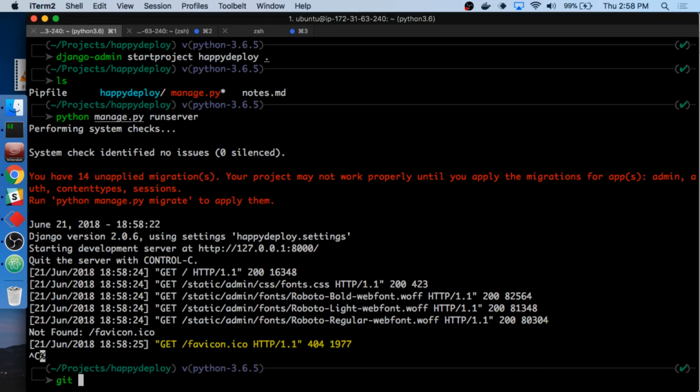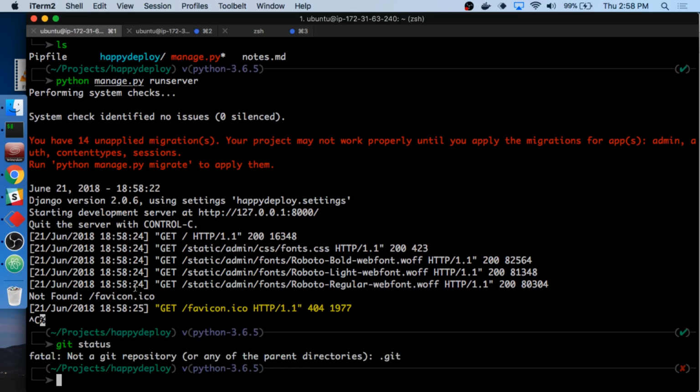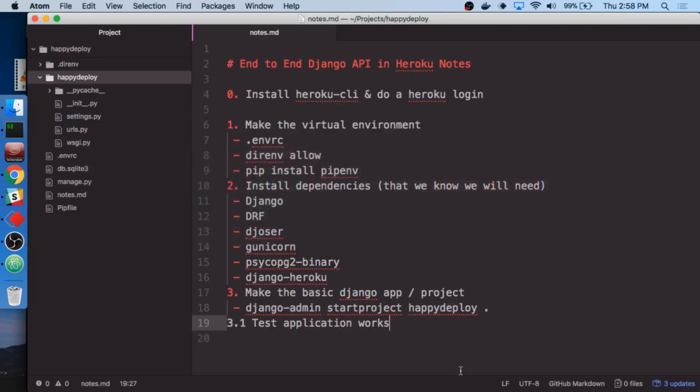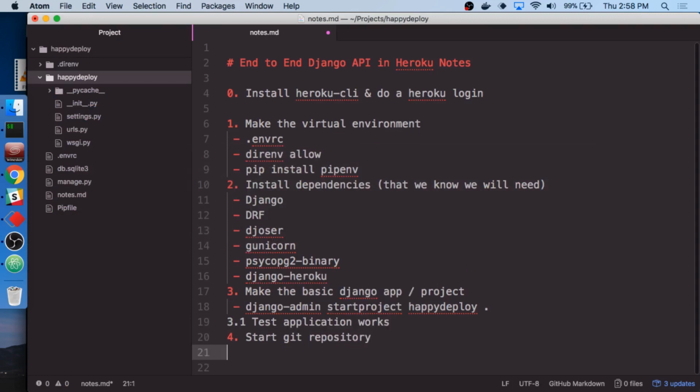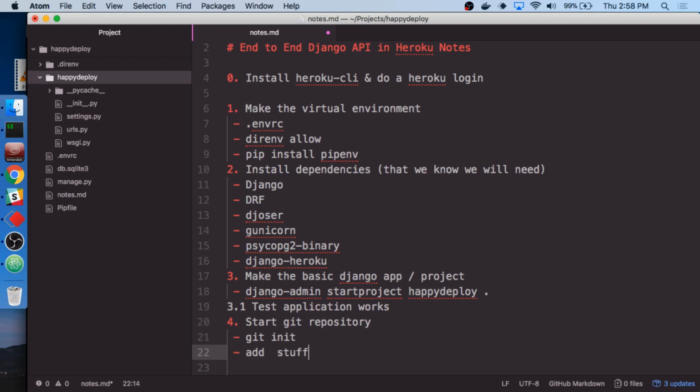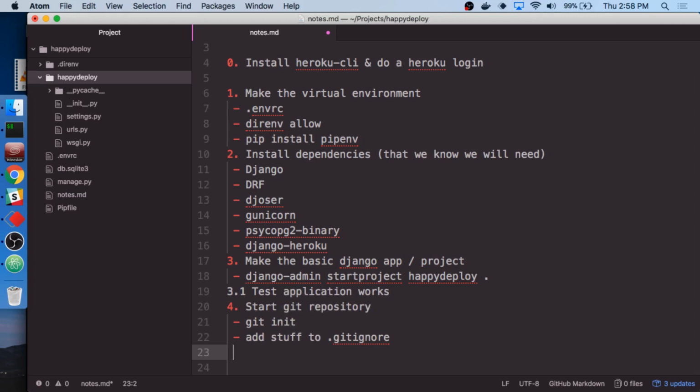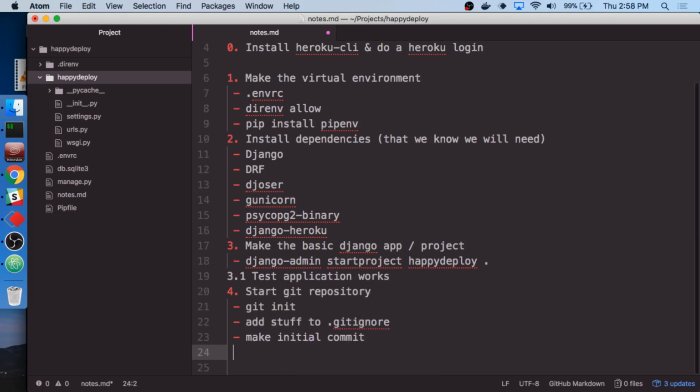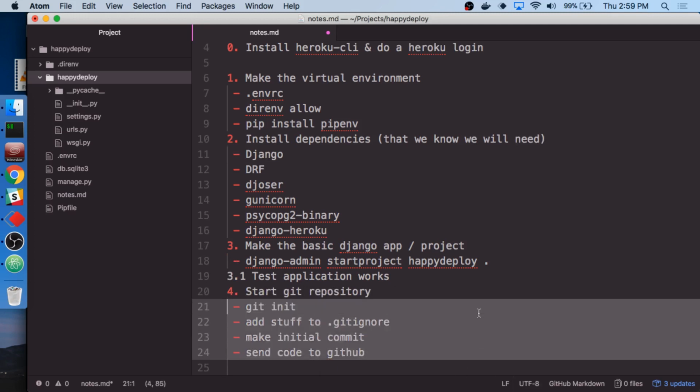Okay. So now that we have all that stuff, let's get in the realm of making ourselves a Git repository. That is: start Git repository with a git init, add stuff to .gitignore, make initial commit, send code to GitHub. That's what we're going to do this step, okay?